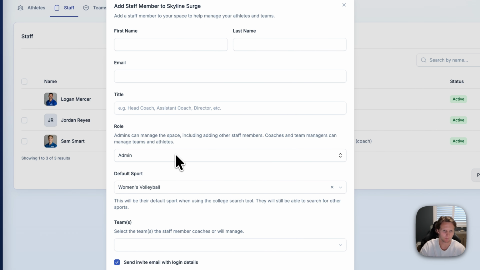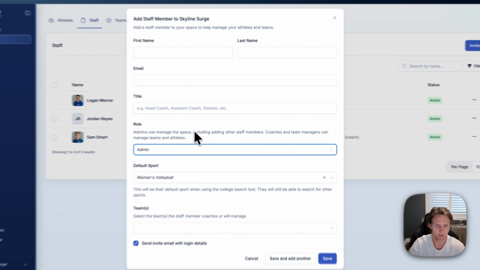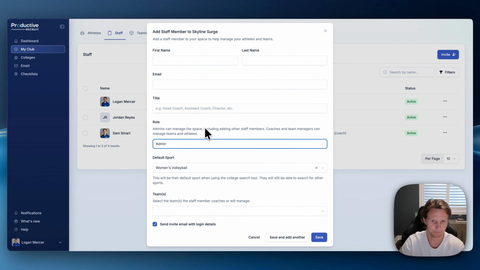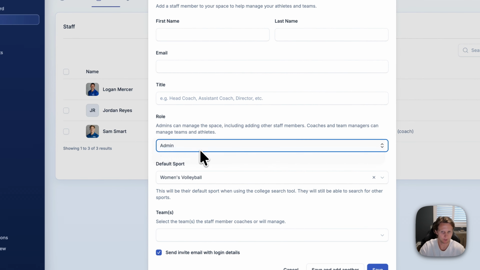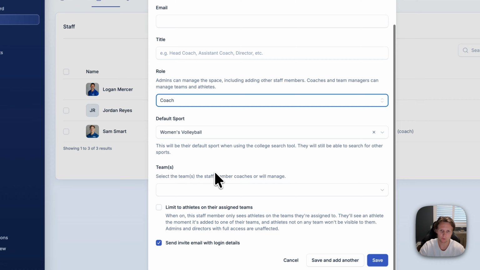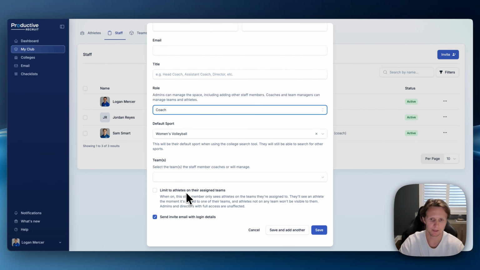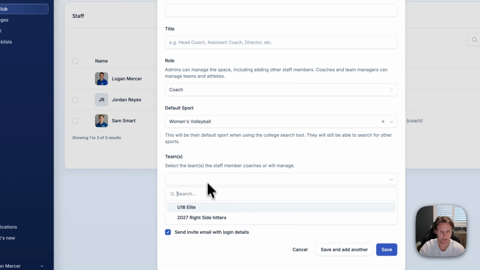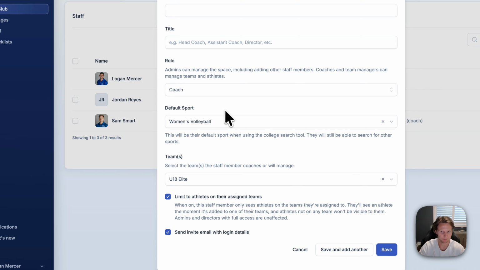So there's a few different roles. We have admins, which can pretty much do everything except for look at billing related stuff, which is what a super admin can do. We have coaches, which the cool thing about coaches is you can limit them to only view athletes on their teams. And if we select that, we need to assign them a team.